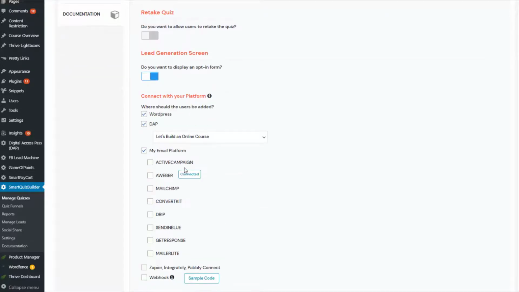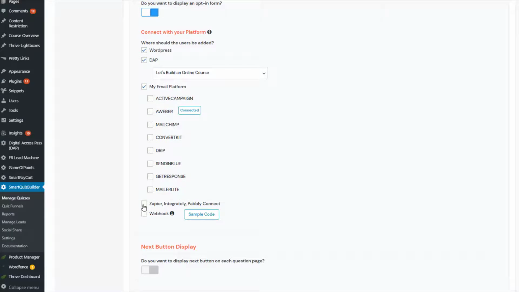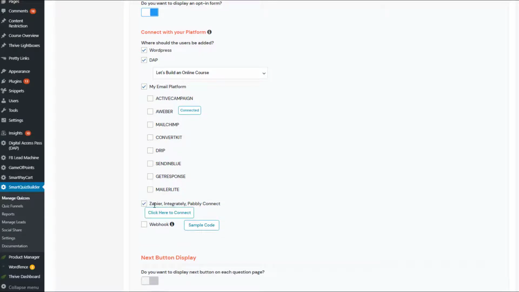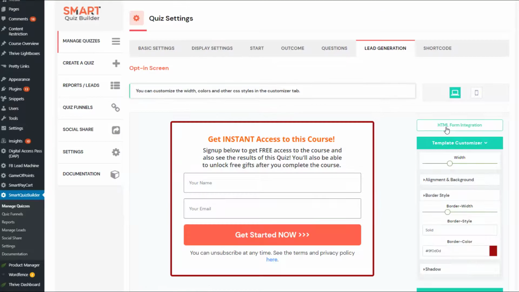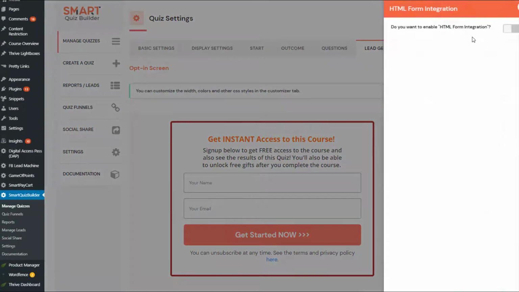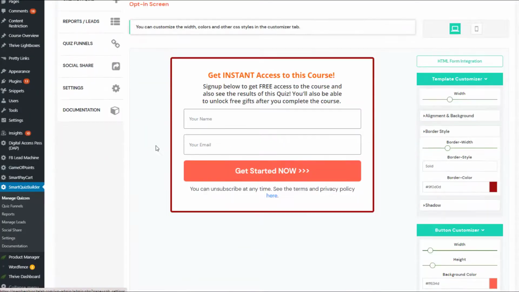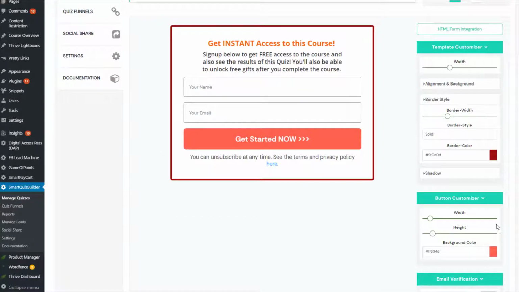But if you want to connect with your email platform, there are several platforms SQB integrates with. It also integrates with Zapier, Integrately, and Pabbly Connect, and it also supports webhook notifications. So there are several options here. And if your platform supports HTML form-based integration, you can do that too. SQB supports HTML form integration. You can enter the HTML code here to complete the integration. So this is how it works, and it's fully customizable.